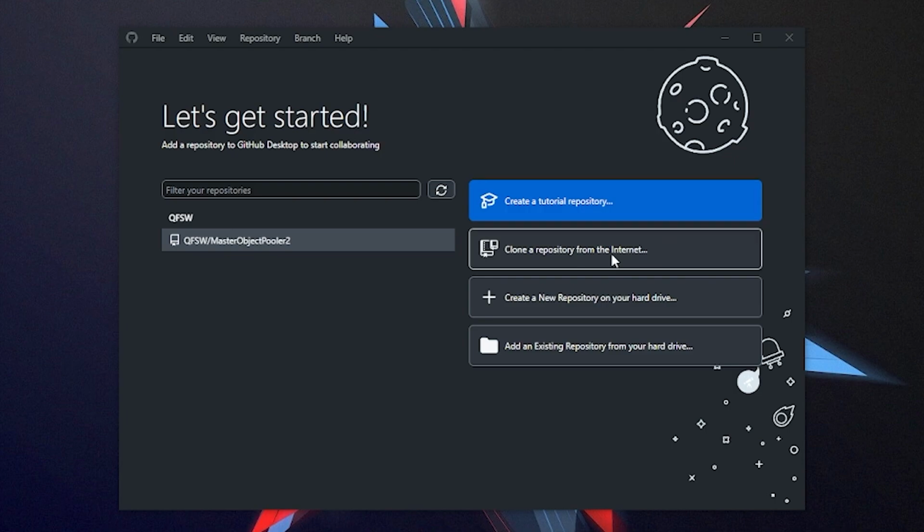So you can clone a repository from the internet if you've already got one on your account. You can create one locally on your hard drive if you've never made a project before and you're starting afresh. But if you want to clone an existing project that's on your hard drive, it's a great way to back things up. So we can click this.